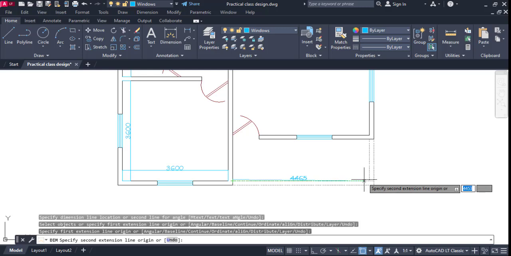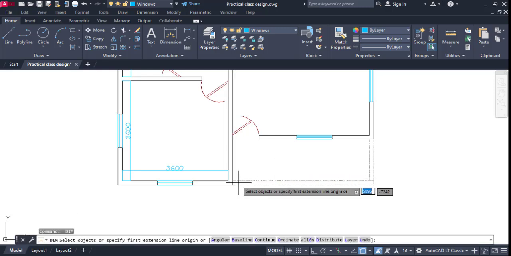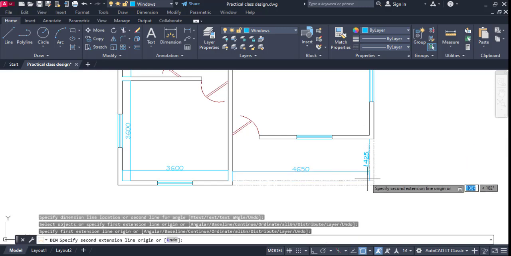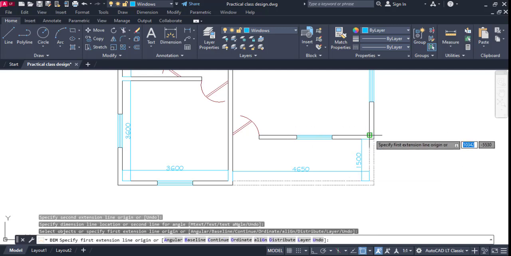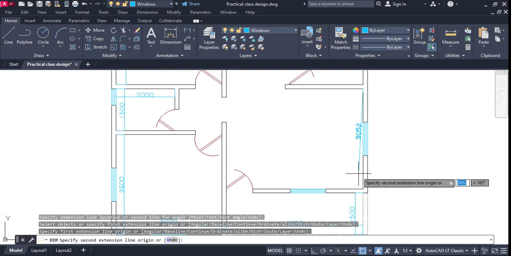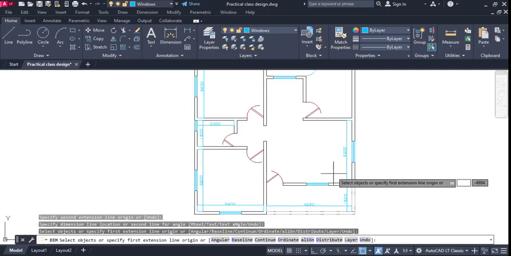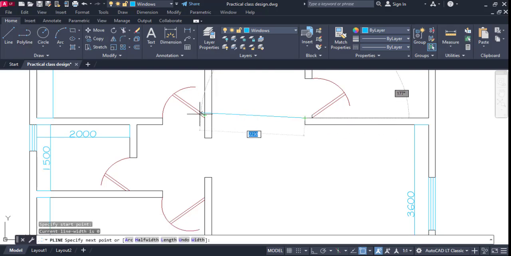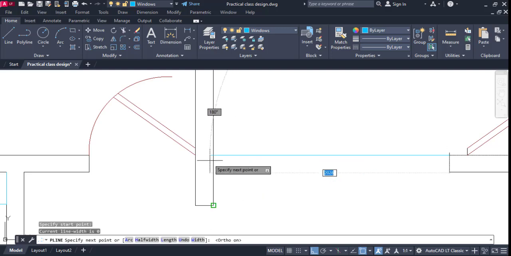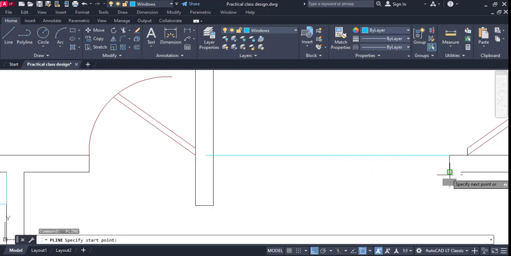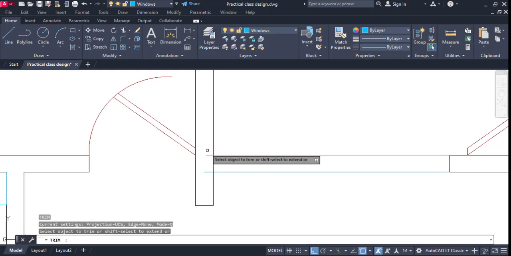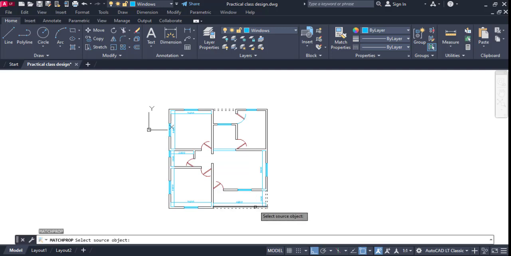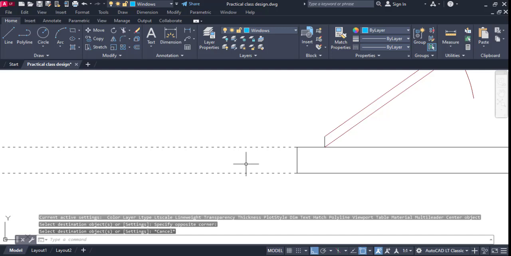So from here to here, sorry, enter. From here to this point is 4.6. From here to here is 1.5. From here to here is 3.6. Okay, there's something I did not do here. I was supposed to create a line for indicating my lintel here. So no, it's going to be an arc. So match properties, I'm taking this to match this. Okay, so I've created the arc already.